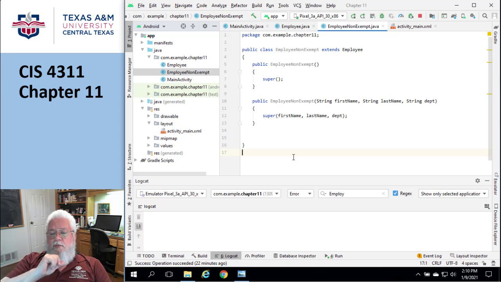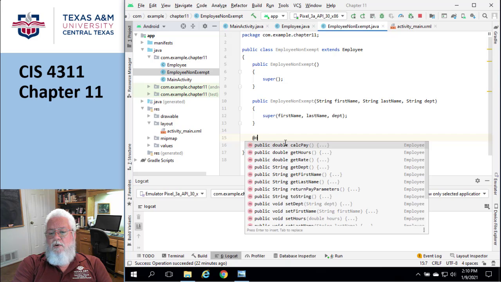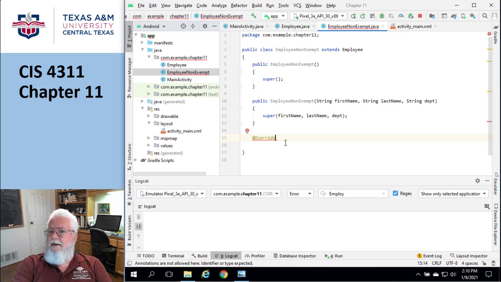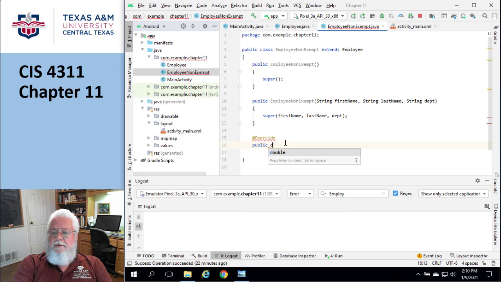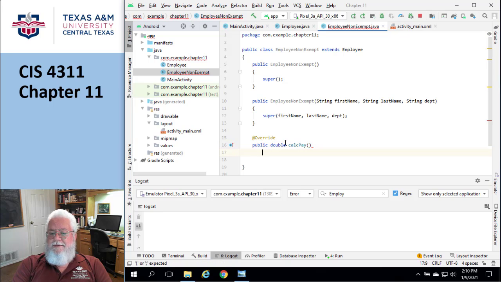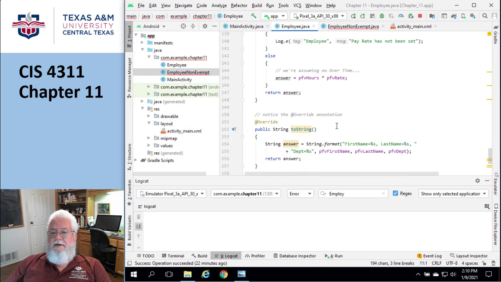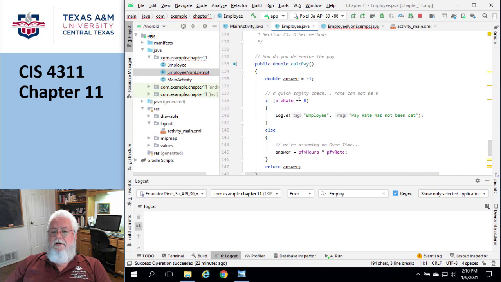So now, what else do I have to do? Well, I need to change the way the pay is calculated. So I'm just going to go here and say @Override, and I'm going to say public double calcPay, which is the exact same signature as before. Let's go verify to make sure that the signature's public double calcPay.